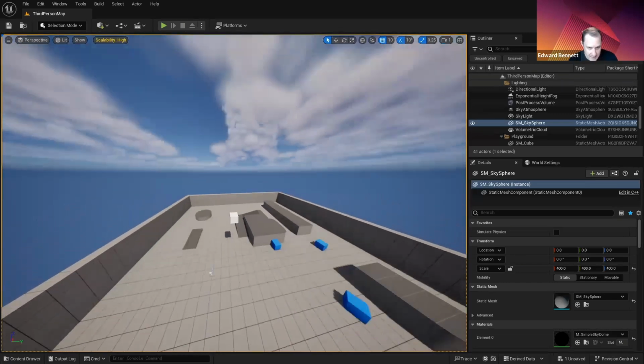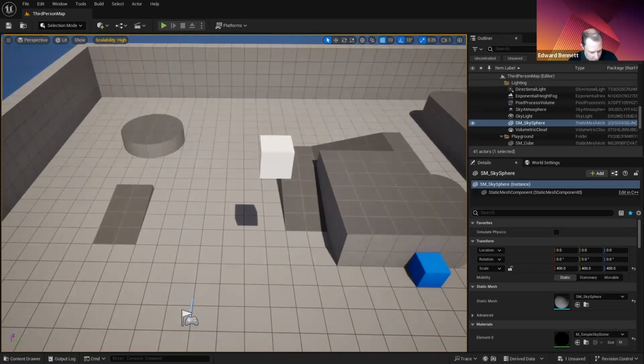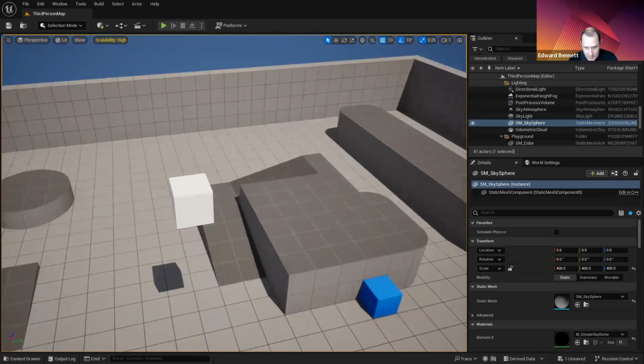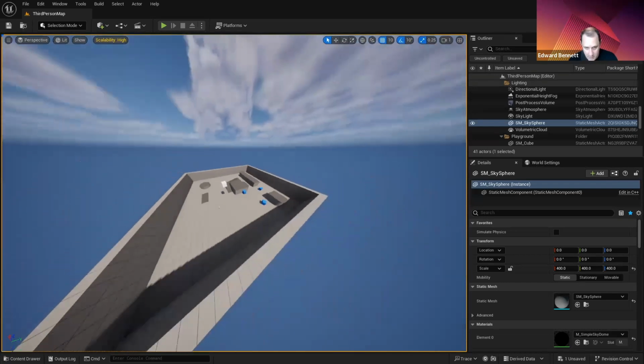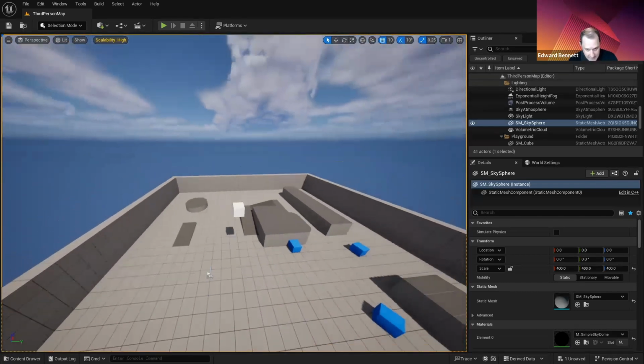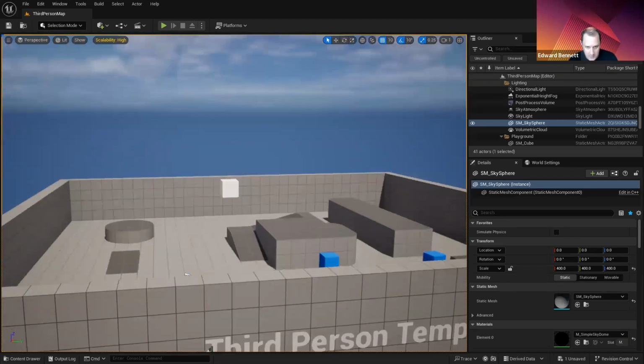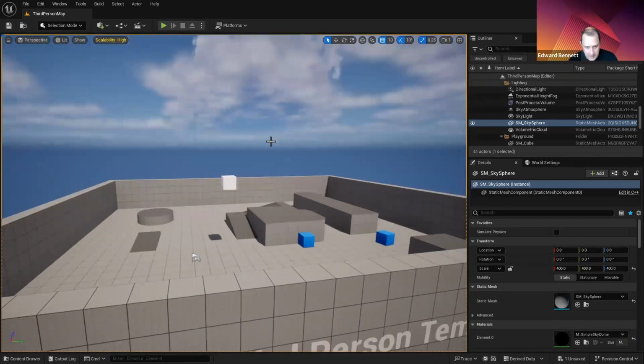Z and C are going to change your field of view. I don't usually find that useful. So hold down the right-hand mouse button and Z and C will change your field of view. Sorry, I'm going to try and calm down the movements because I know it gives people seasickness.